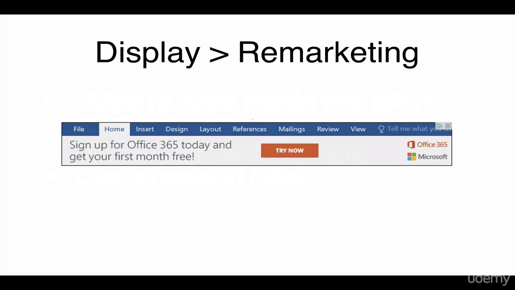Remarketing is a subtype of display, and remarketing is the only display campaign that I typically recommend for a lot of small businesses to use. This is where you show ads to people who have already been to your website, and you show those ads to them while they're browsing other websites on the Google Display Network. Remarketing is a great way to remind people about you and bring them back to your website to complete a purchase or to fill out a form or even to upsell them for another product if they've purchased a particular product. It needs to be done well.